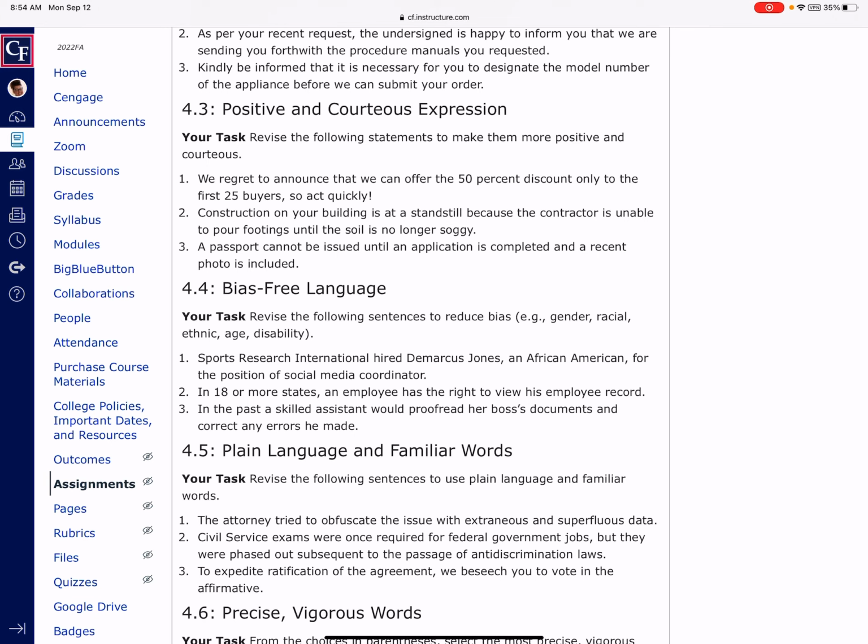In 4.3, we want to use positive and courteous expressions. So here, a lot of times we write things in a way that could come across as negative, even when they're not negative, if we're not careful. For instance, number 1 says, we regret to announce that we can offer the 50% discount only to the first 25 buyers. Why are we regretting that? We are actually doing something good for our customers. We are giving the first 25 buyers a 50% discount, but we're focusing on the negative.